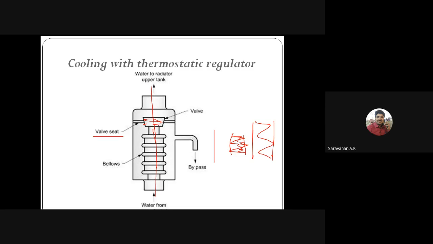While the engine is in the stopped, switched off condition, it still works due to the temperature difference, and the cooling process takes place. Even if the engine is somewhat hot after being switched off, it works at that time also. So this type of cooling system is called the thermostatic regulator cooling system.